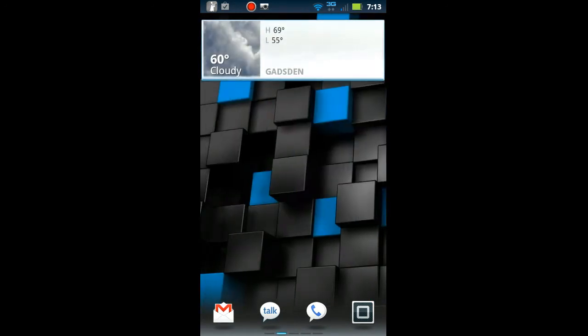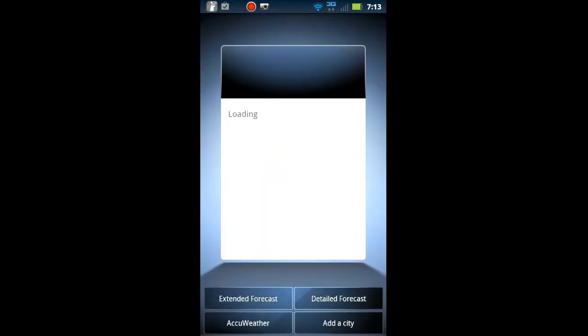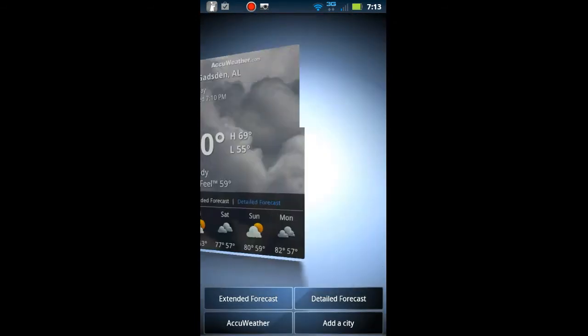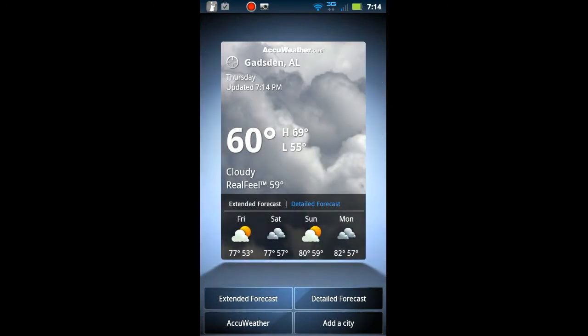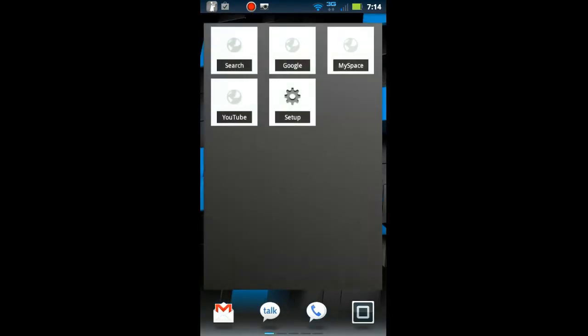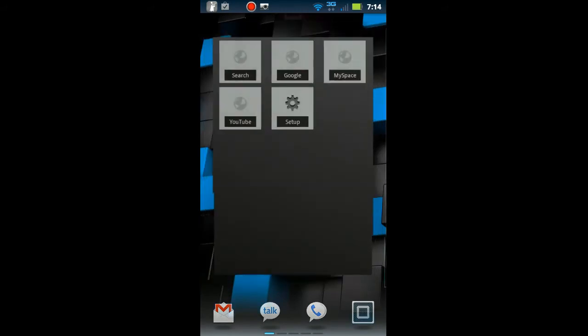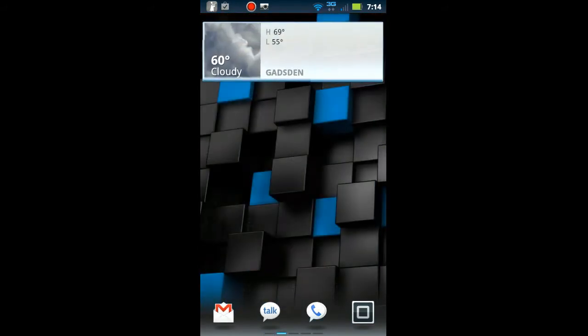Here we have weather. Click on it and it will launch a weather app powered by AccuWeather, I do believe. And you can swipe left and right. If you have more than one city, it'll go to the next city. That's your bookmarks widget for your browser. We'll just remove that.